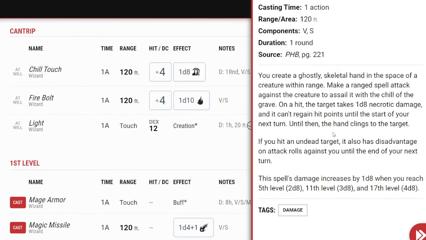Last thing with this cantrip, this spell's damage increases by 1d8 when you reach 5th level. So then it tells you for each of these levels what happens. When your character reaches 5th level, I go from my base 1d8, it increases by 1d8 for a total of 2d8. At 11th level it becomes 3d8, and 17th level 4d8.